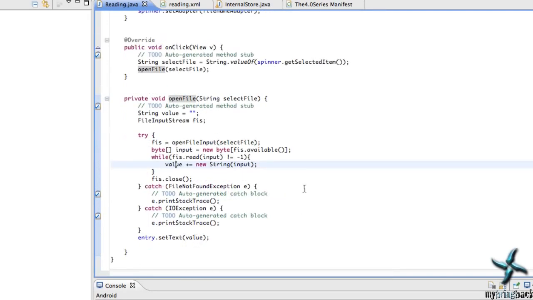So pretty simple. I know it's probably kind of confusing working with data if you've never done it before, but it's really, really simple, guys, after you do this a couple times.